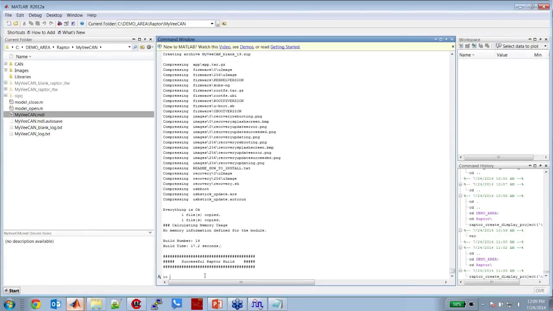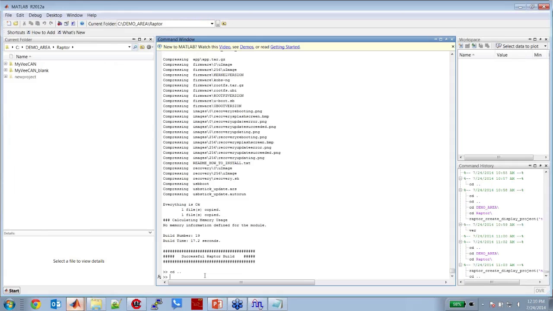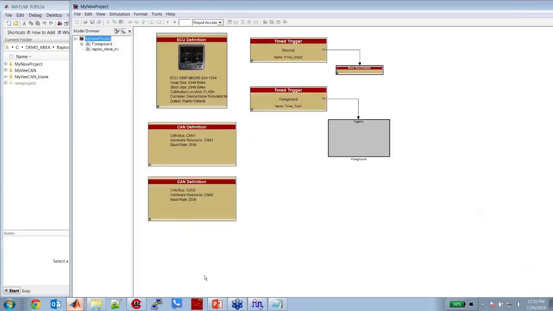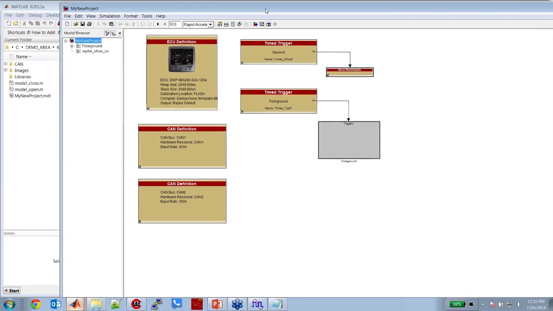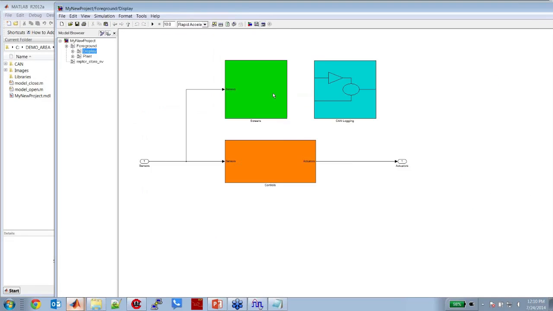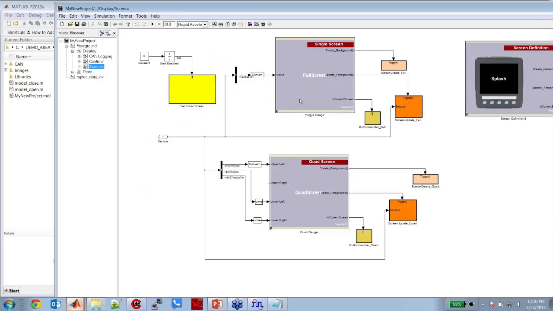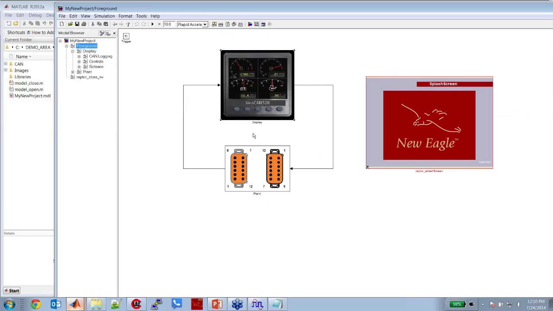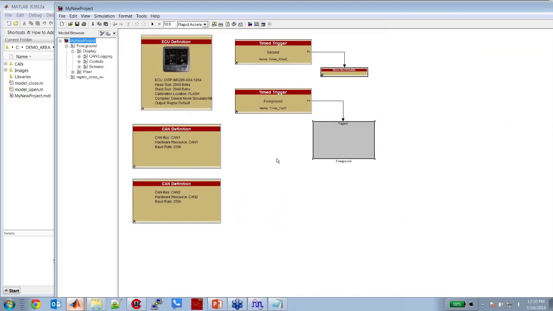The template project, that was the first command here. So Raptor create display project, my new project. So this will give you the base project. It has the CAN logging. It has the couple screens here for you. And that's ready to go.